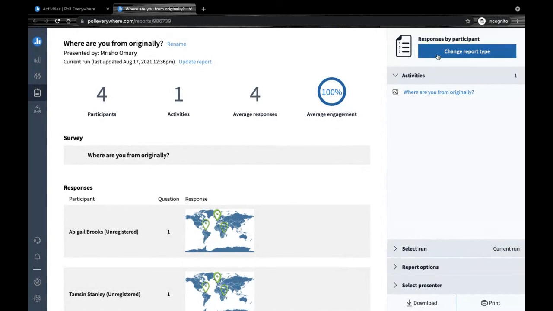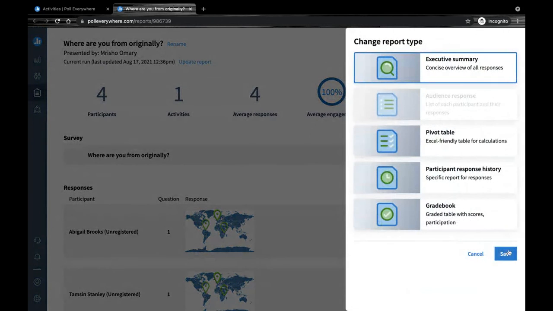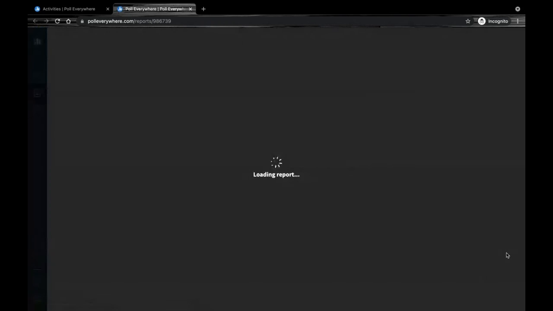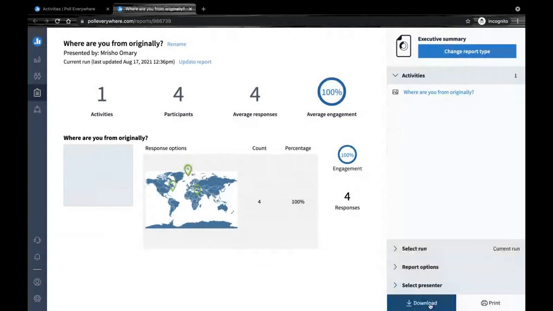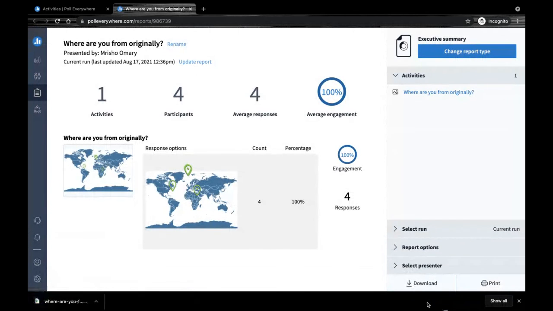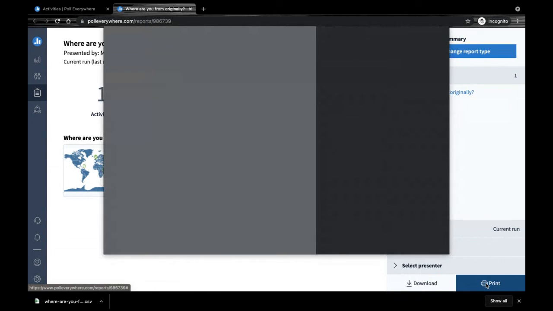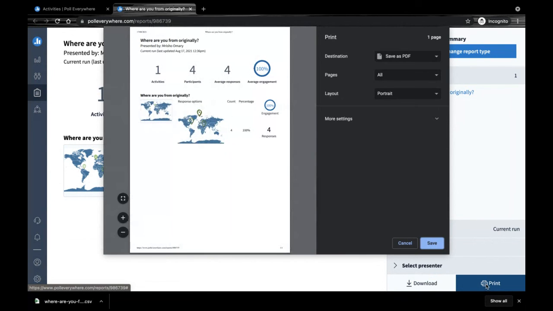When you're happy and you want to download it, if I go back to executive summary and select download, I will get a copy of it on my machine as a CSV file. Alternatively, I could print it in case I want to have a physical copy as well.